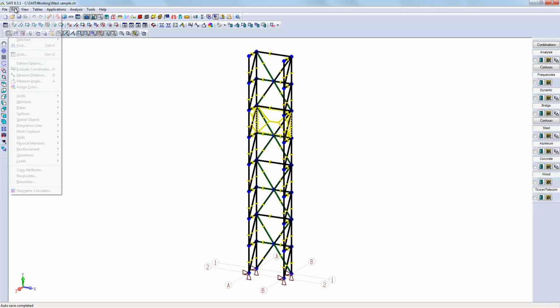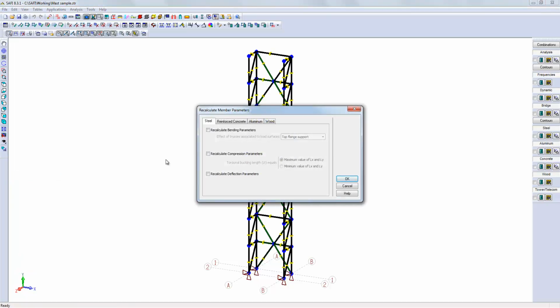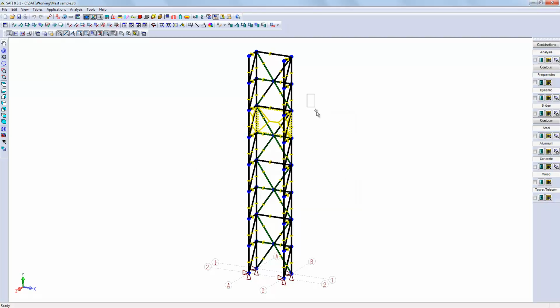The software can automatically calculate the unbraced length by going into the Edit and then Recalculate to check all of these options. To correctly calculate the buckling length of the member, we will check this case. If I'm going back to the member, we can see the updated values.